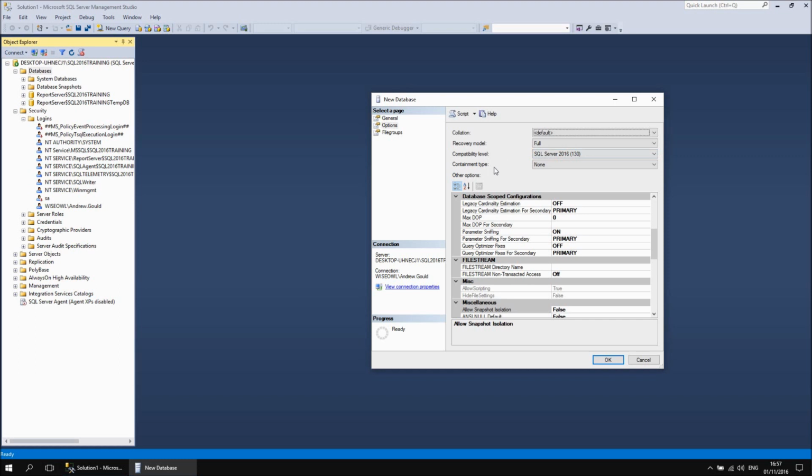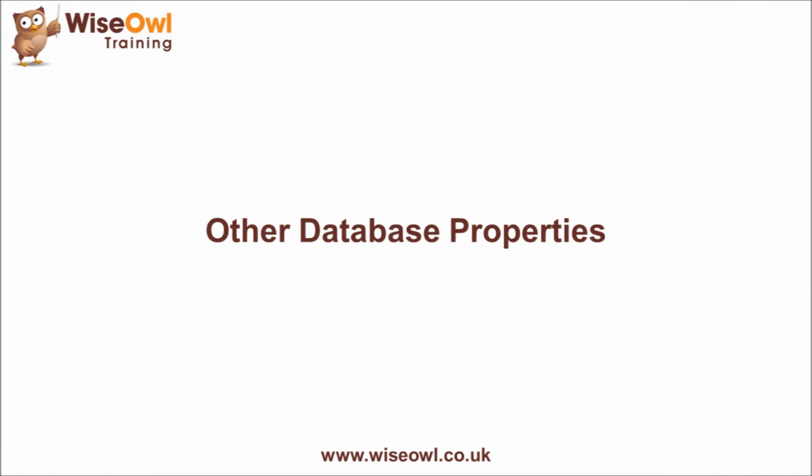Then we've also got containment type. Contained databases are databases where essentially as much information as possible is stored in a single entity, making it more easy to port to different servers. So for instance, user information and login information is stored in a single database rather than spread across the system databases and the actual database itself. I'll talk a little bit more about contained databases when we talk about users and logins a bit later on in this video. So for now we're just going to leave the containment type set to none.